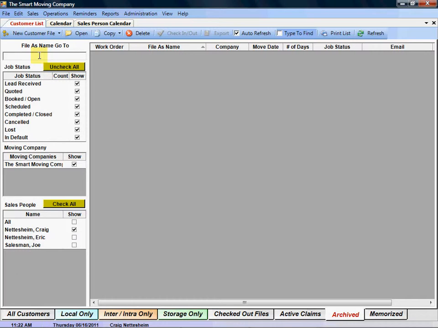Once you find the customer that you're looking for, it's important to keep in mind that you are looking at a customer record from, as an example, a year ago, and if this customer wants to move again, you do not want to change the existing customer file. You want to make a copy of it and make a new customer file for the next move that he's doing. Do not change the archive file. Keep that one as it is.